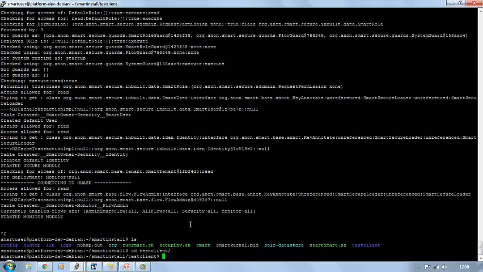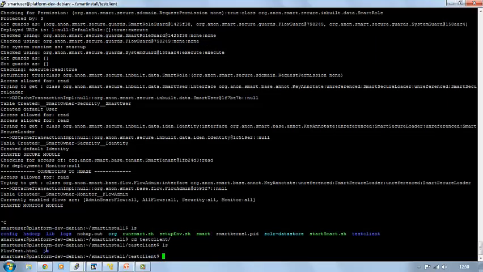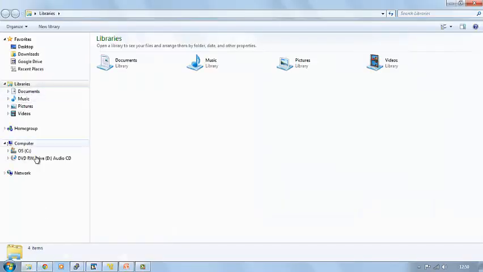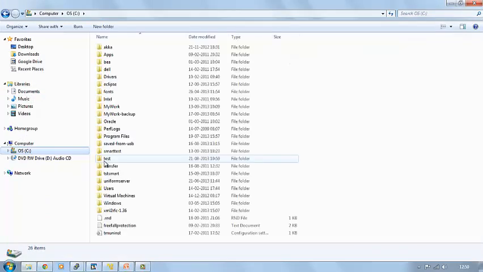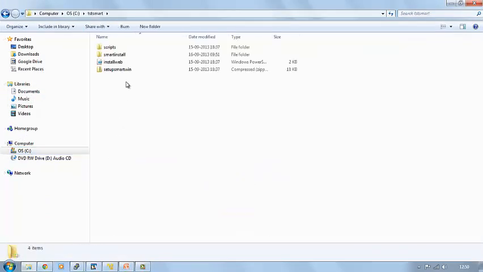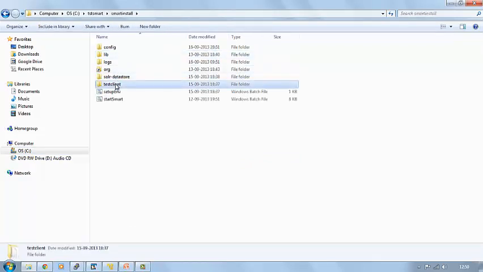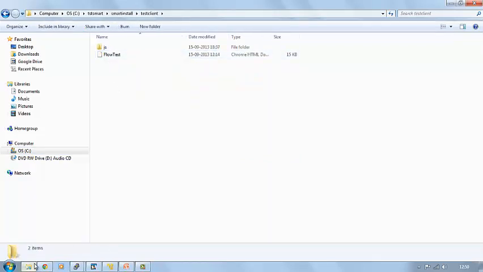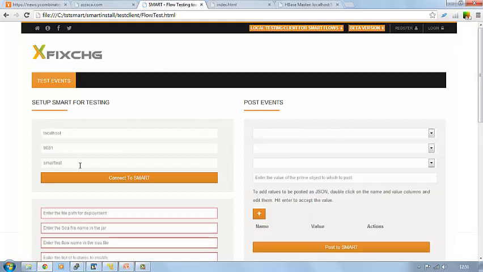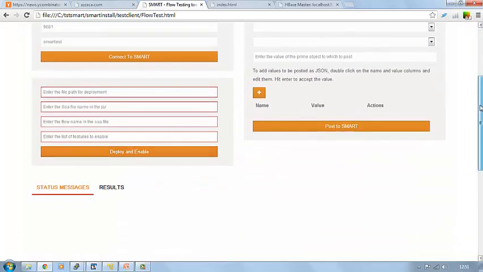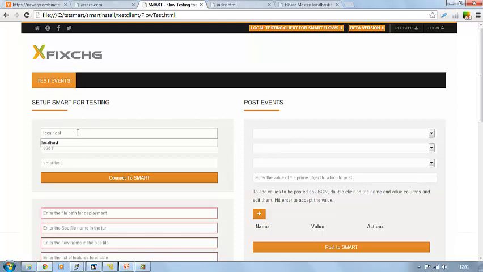The installation comes with a test client that can be used to test any service that is deployed on Smart. I have a local copy of this on my computer. I will open this in a browser to test the service that we have just created. The test client has three sections: connect to Smart, deploy and enable, and post data to Smart. I will connect to our installed server.